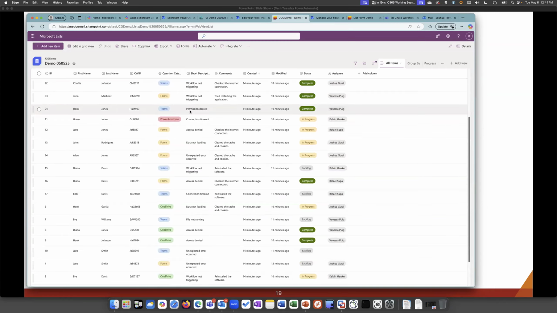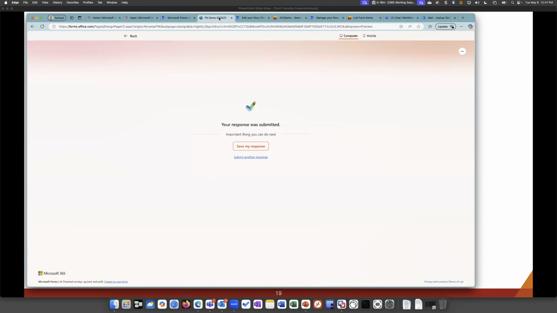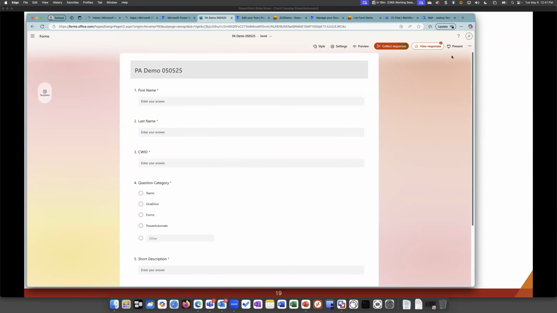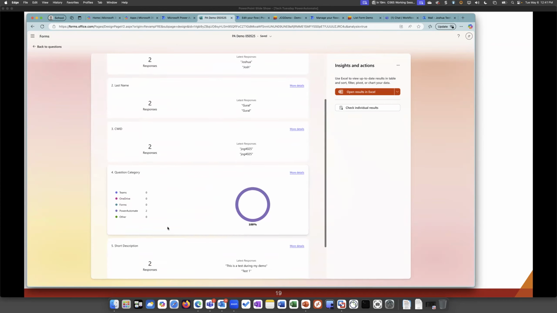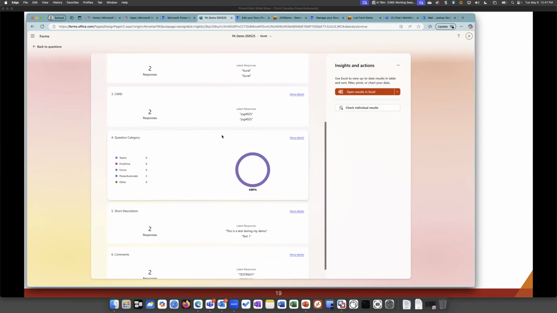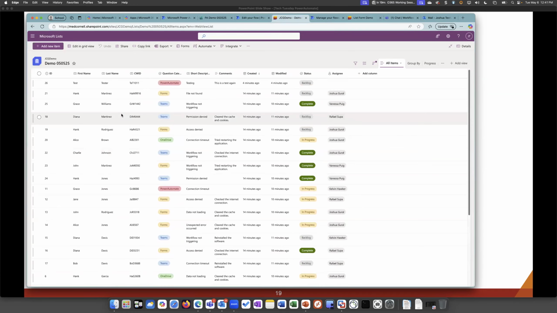However, I put a bunch of test data in here. And the reason people sometimes like to use lists over a form is that forms is great for collecting information and viewing an aggregate of all of that data, right? I can see all the information at a glance. But lists is great because I can see every single row in an Excel-like view.